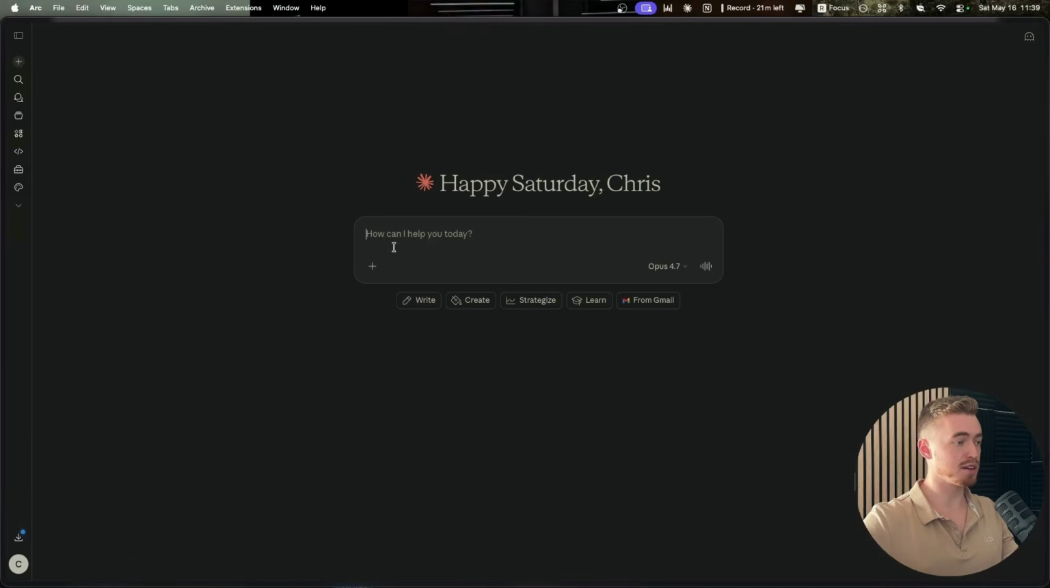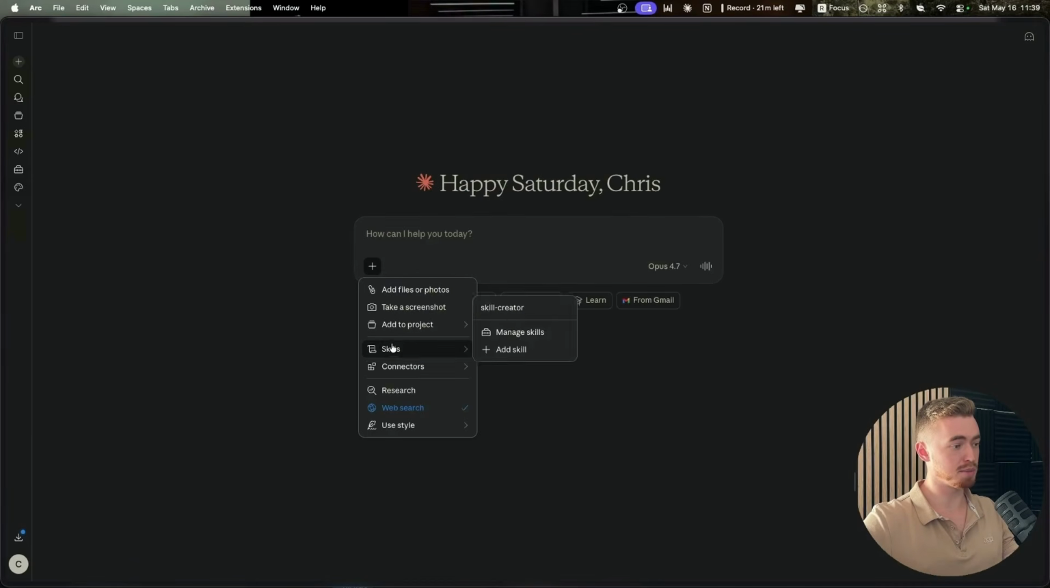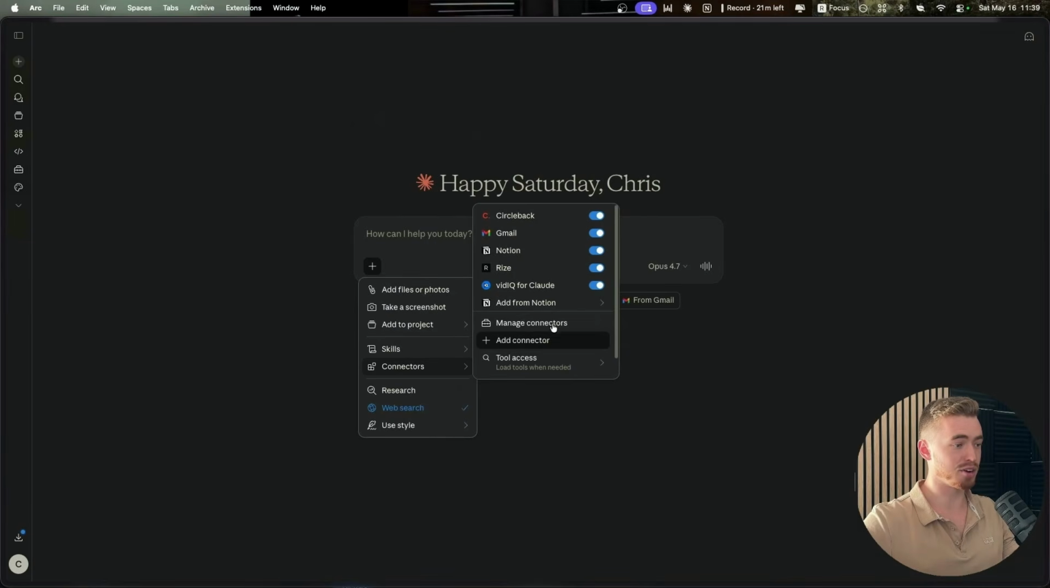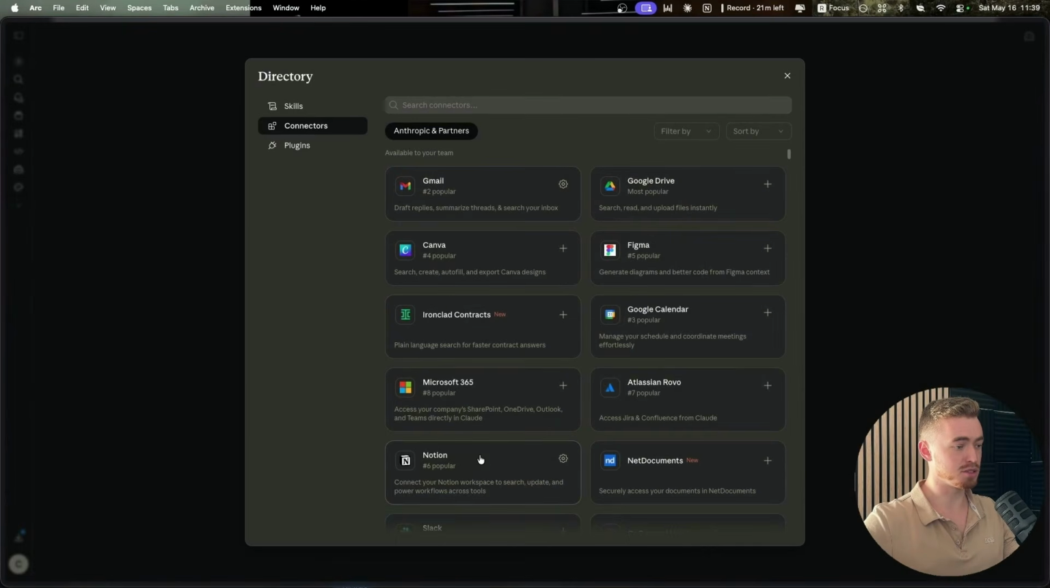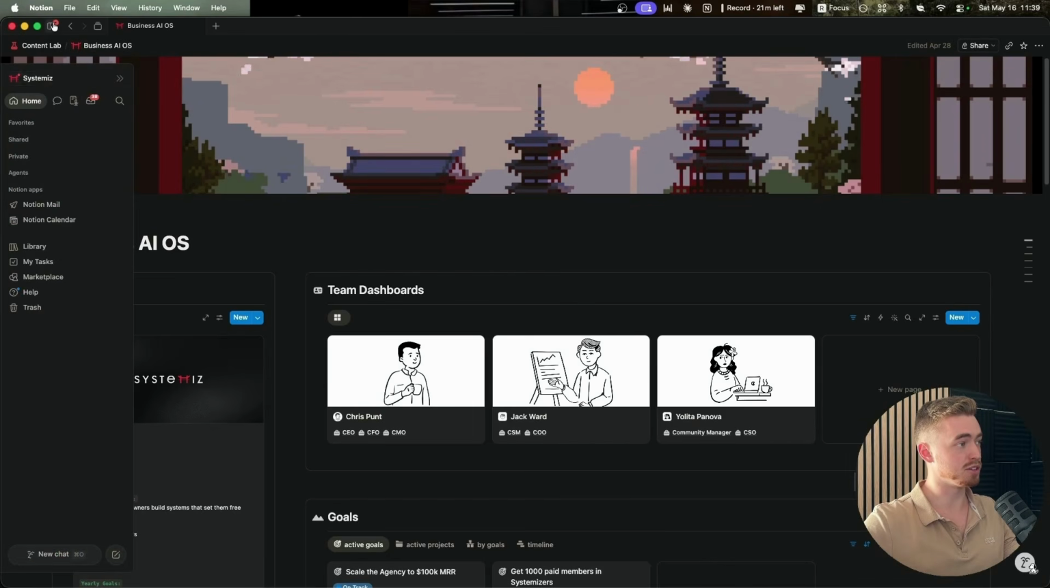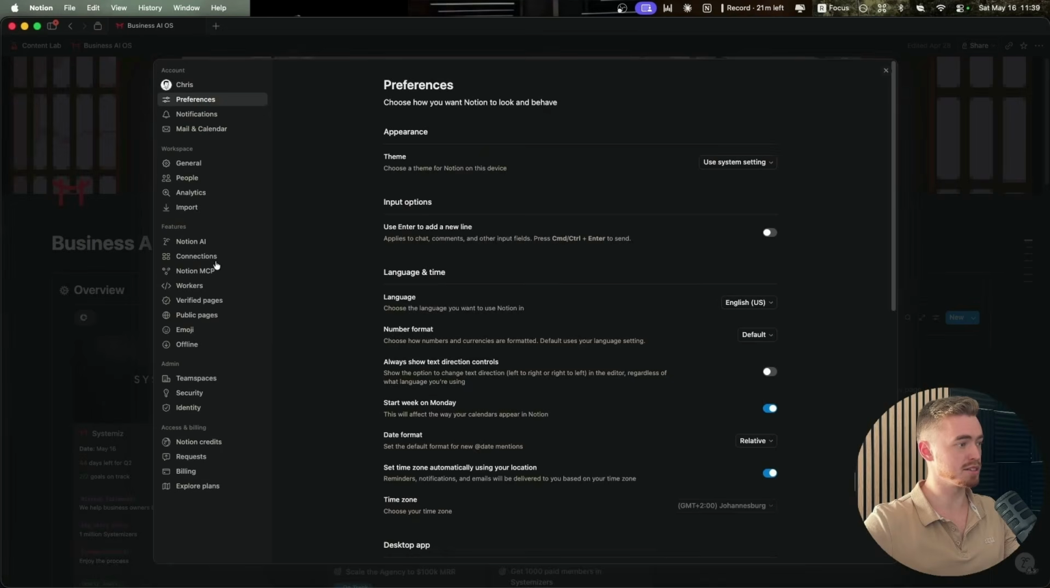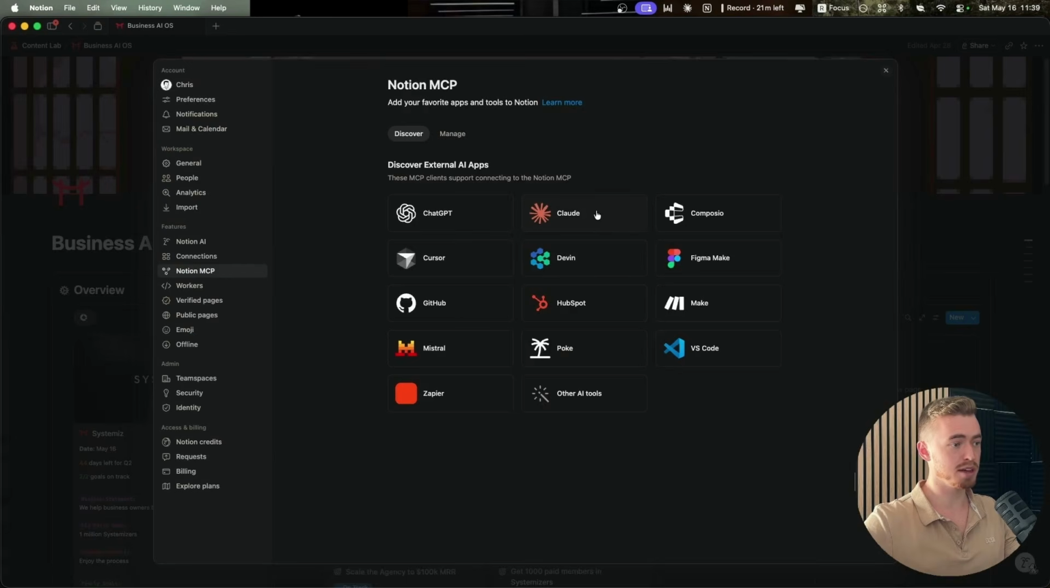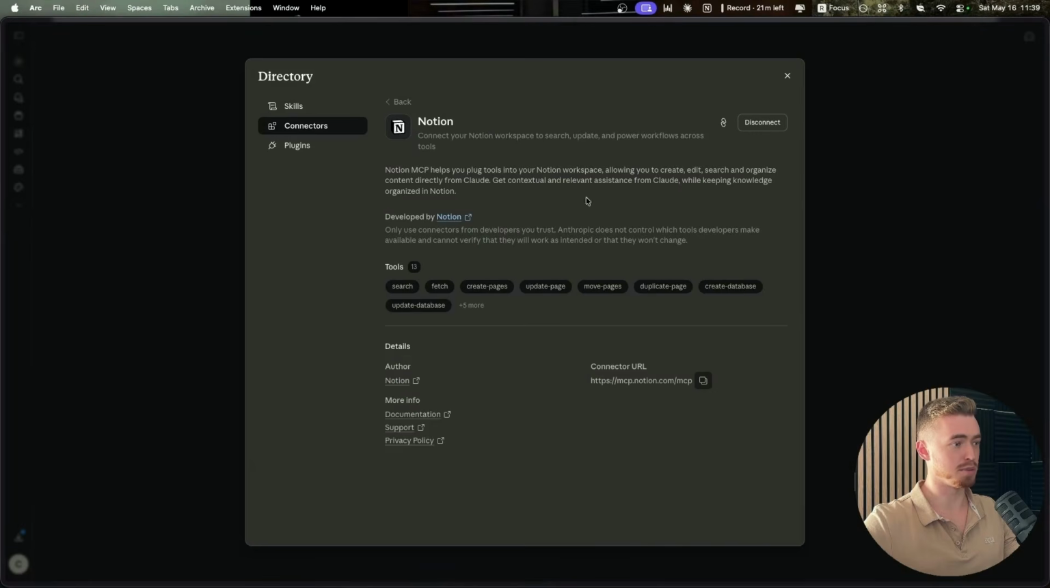For Claude Chat and Claude Cowork, all you want to do is just click on the plus, go to connectors, and then click on add connector. And then here you just want to search for Notion, and then you can go ahead and connect it. Or inside of Notion, you can go to your workspace settings, click on the Notion MCP tab, click on Claude, and then it will open up the same window.